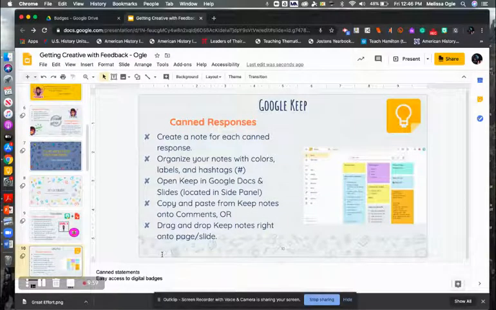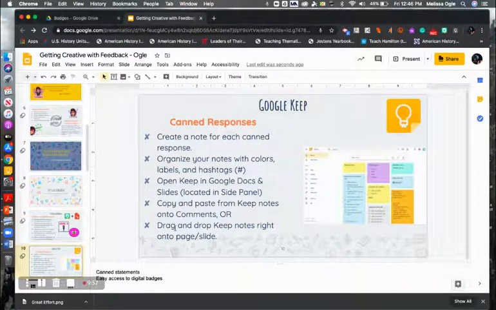All right, so just a review video on Google Keep. Just a reminder, Google Keep is a list-making application that is available through Google. You can put it on your phone, you can put it on your computer, you can put it in Google Chrome. All of these are ways to access Google Keep.